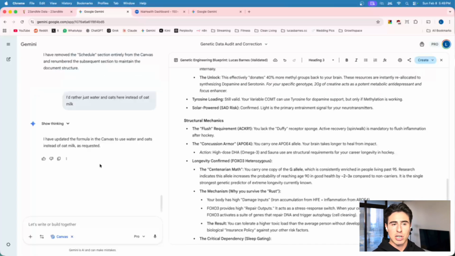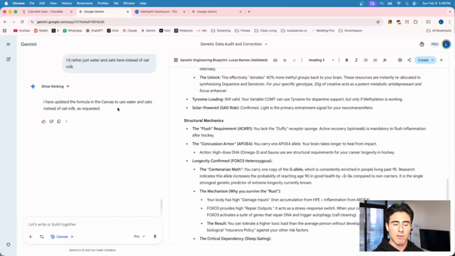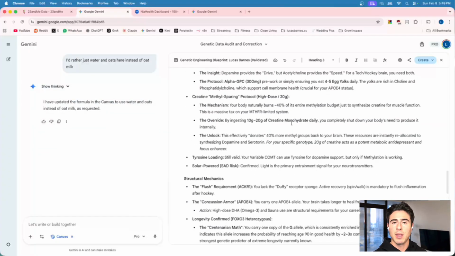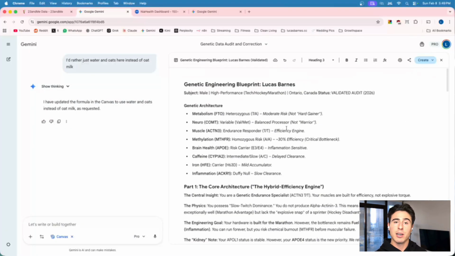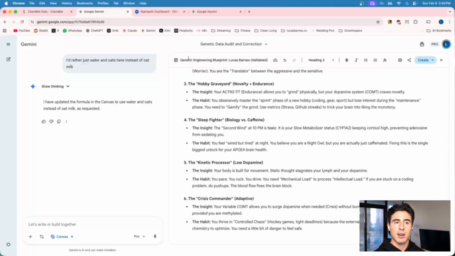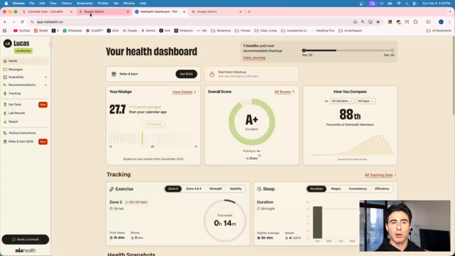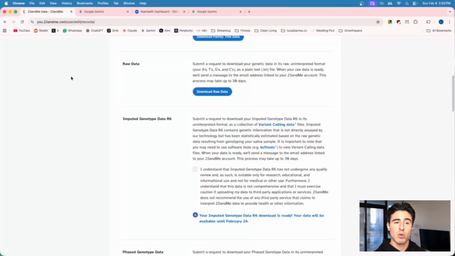Now I have this chat available to myself, and we can have a conversation with this model, which in this case I still have set to Gemini 3 Pro. We're able to have this context on the right here, which is based again on all of the prior steps that I took before: the deep research, my biomarkers from NIA Health, and my actual raw genetic data.